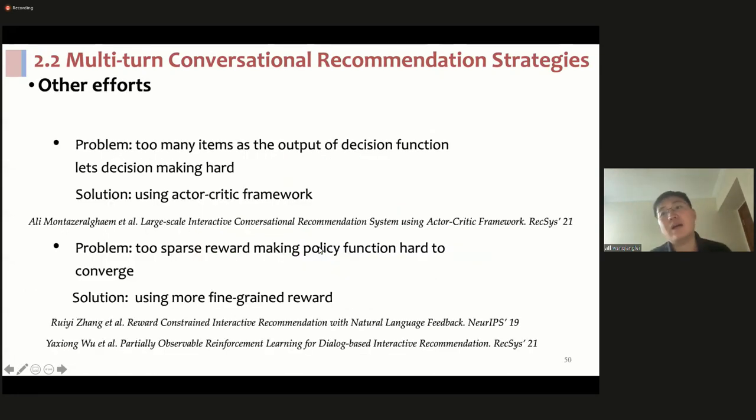Okay, then due to the time limitation, we just skip some other methods towards the multi-turn conversational recommendation strategy. Instead, we just summarize their problems and the key efforts to address them. So in multi-turn conversational recommendation strategy, there is a problem introduced by too many items. If we have too many items and treat each item as an action, right? For each item, we need to decide the action. This will cause a very large action space for reinforcement learning.